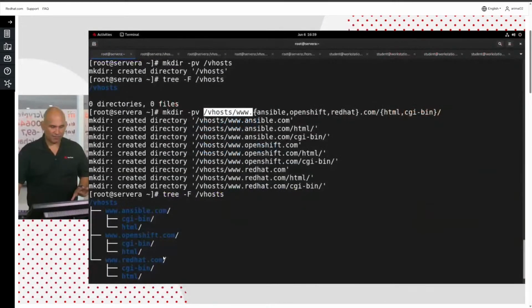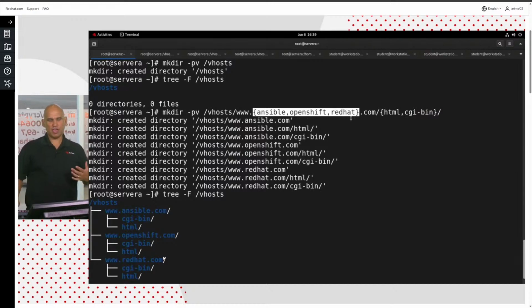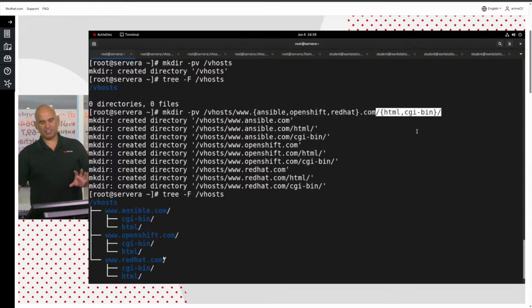So what I've done over here is that I've opened up the curly braces and I've comma separated the words Ansible, OpenShift, and Red Hat. And what this does is that it results in the directory structure being created: vhosts/www.ansible.com, vhosts/www.openshift.com, and vhosts/www.redhat.com. But I didn't stop the command over there because I had another /, and you can see that below each directory, I also created an HTML as well as a CGI bin directory.